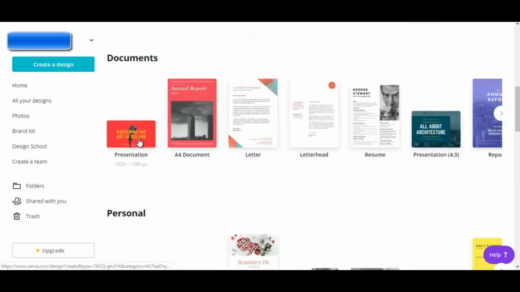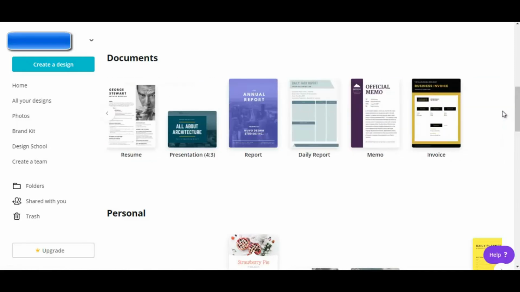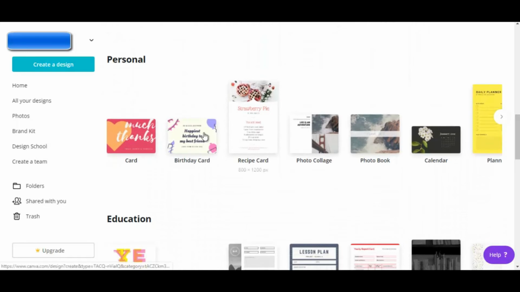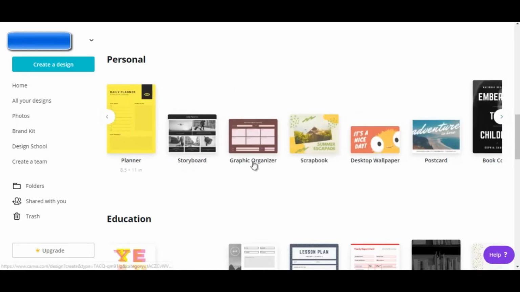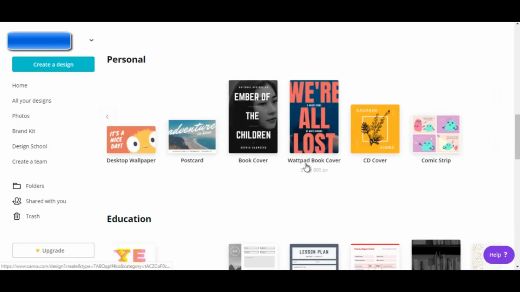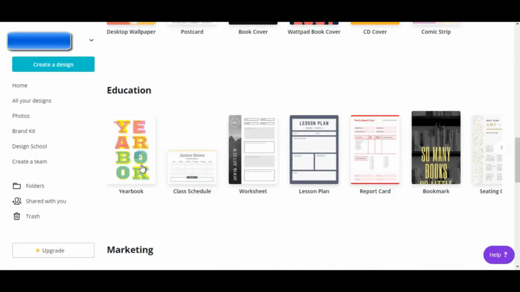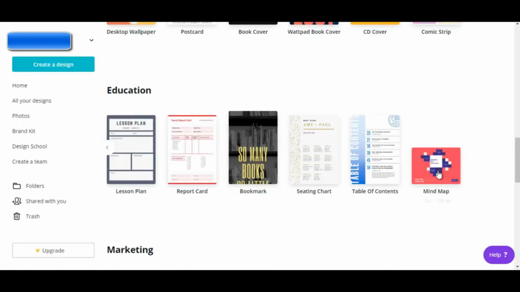Now for documents, you can create presentations, A4 documents, letters, resumes, reports, daily report, memo, invoice. For personal things, you could make birthday cards, recipe cards, a photo collage, a photo book, a calendar, a planner, storyboard, scrapbook, a postcard, a CD cover, comic strip. For education, you can make a yearbook, class schedule, worksheets, report card, bookmark, table of contents, a mind map.